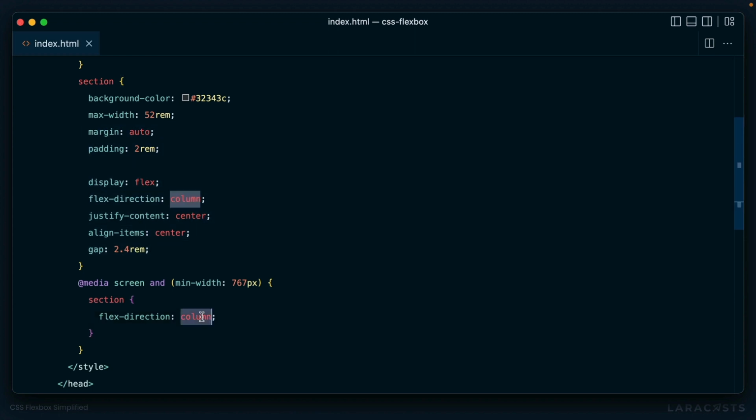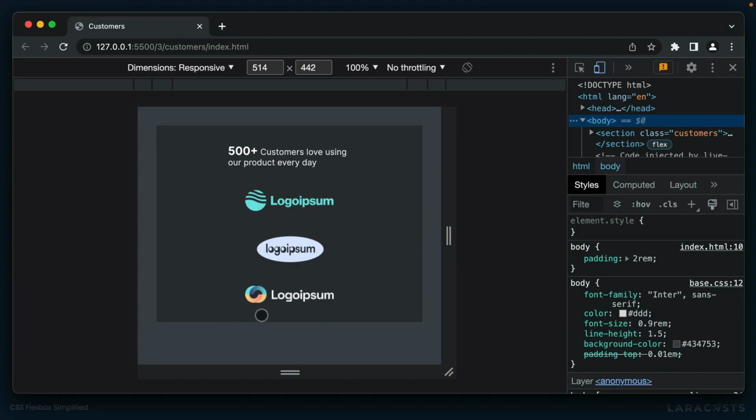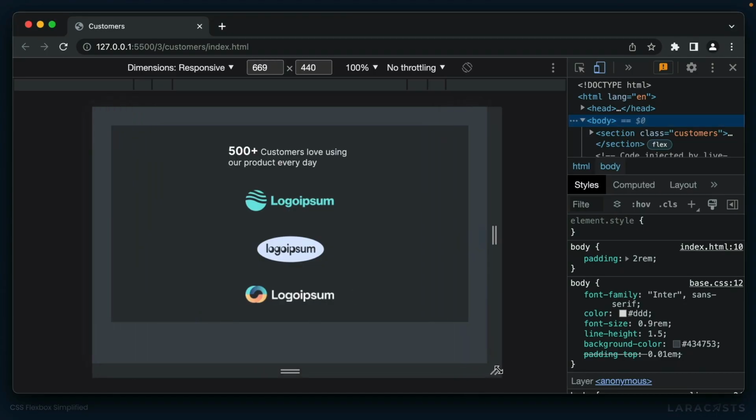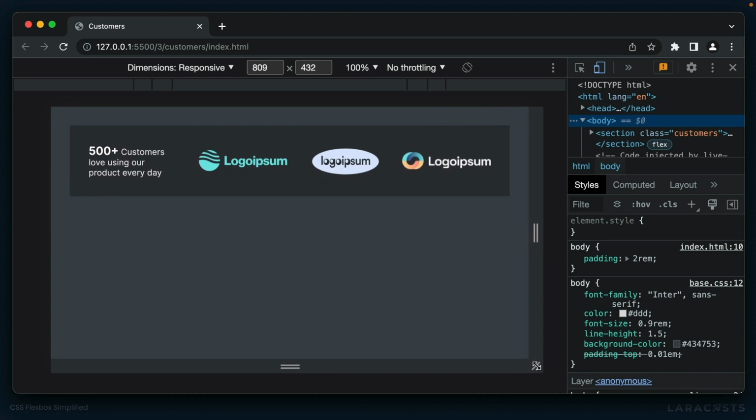And here we'll have to change it back to row. So row is the other value, the default. Let's check if we still have the same result. Yes, this is for smaller devices, and for larger ones, we have them in a row. Great. While we are at it, let's see two more values that flex direction offers.